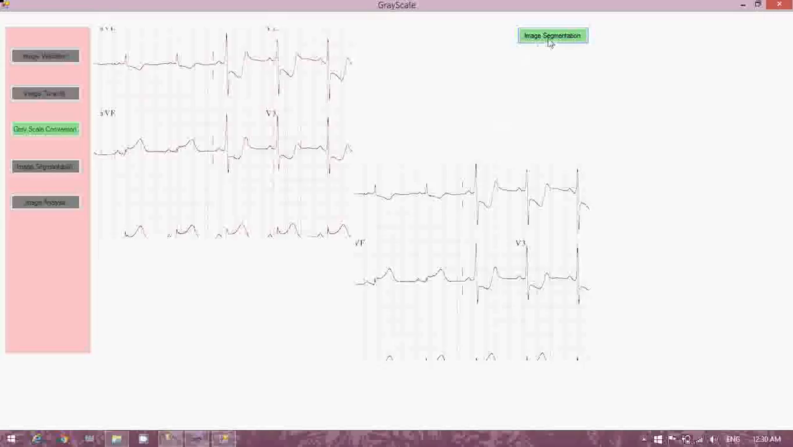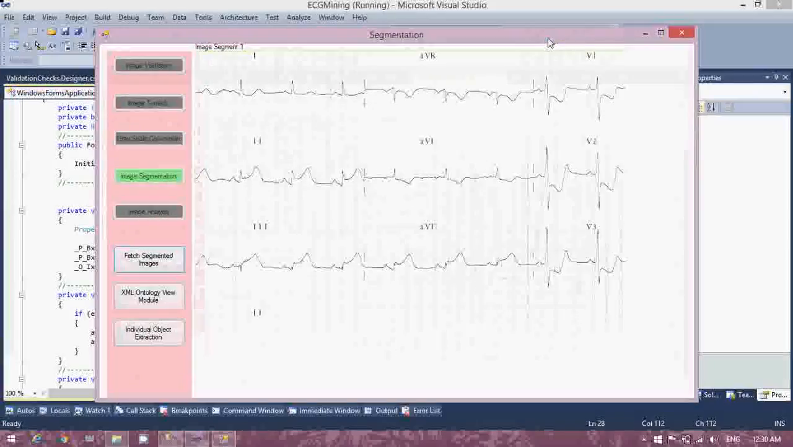Then move on to the fourth module, image segmentation. Image segmentation, how to segment the set of images to be segmented.